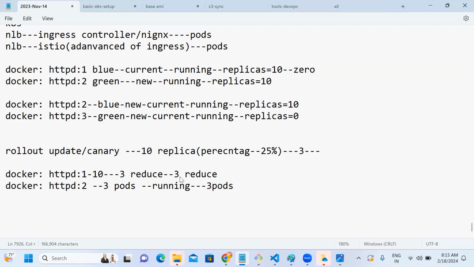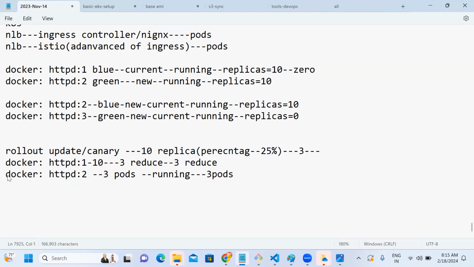What is the difference between blue-green and rollout update? What did you find? So with blue-green, the load will be high because all 10 are going to be replaced. But here, slowly, based on whatever we mentioned, it will reduce and replace.